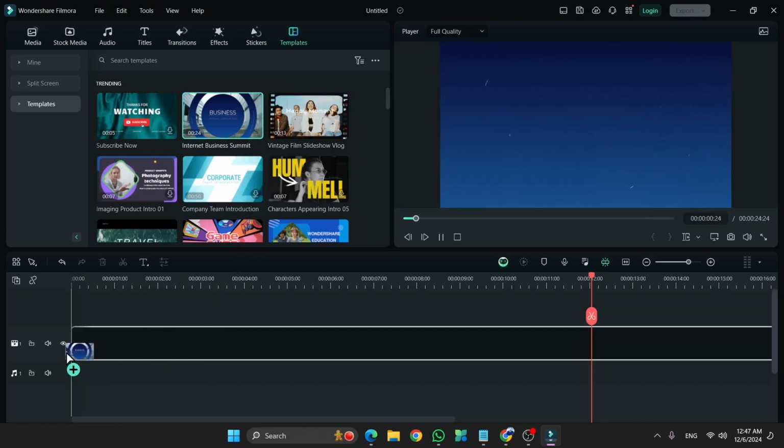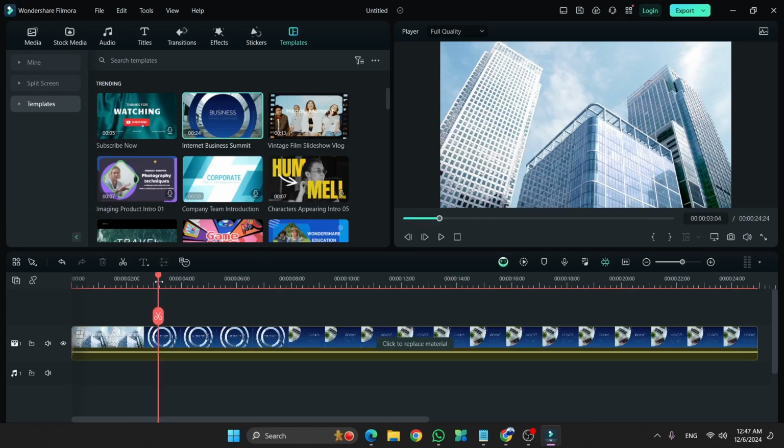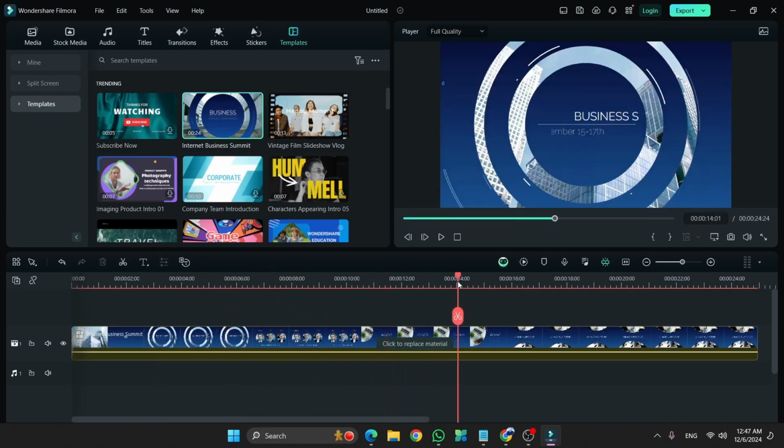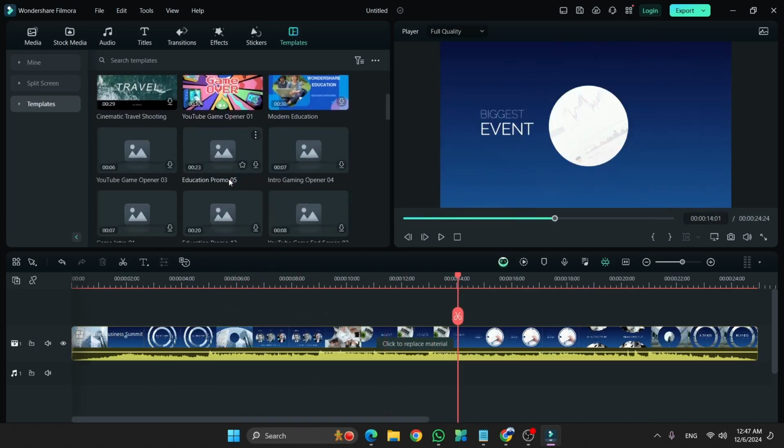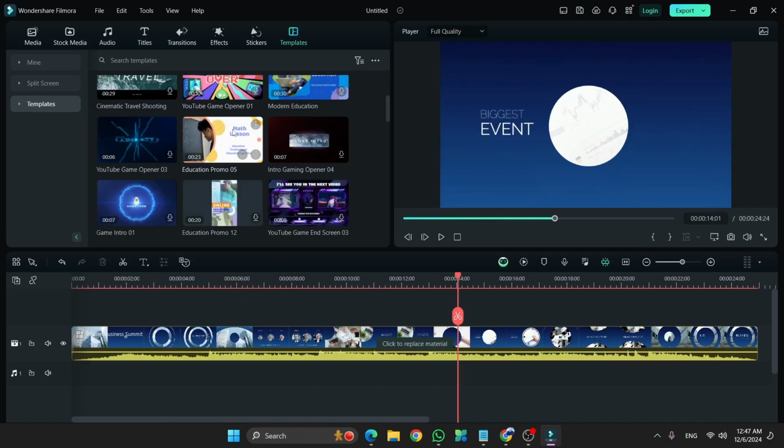Simply we have to put this here. As you can see, now we are here. If you want to change any kind of thing, you can also do that. All types of templates are provided here. You just have to choose them and drag them into our timeline.